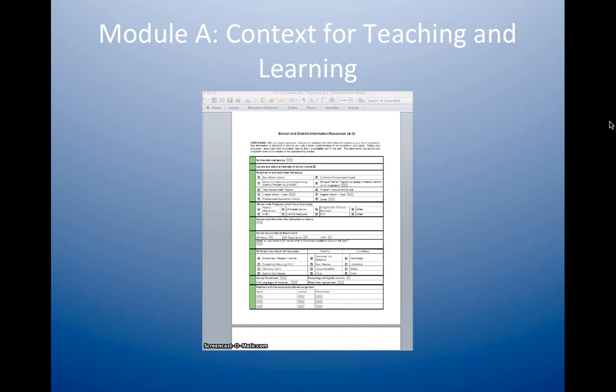School and district information resources. This is more of a checklist. We just want to know that you know where to find all this information. So you're going to check some pieces off here to identify what applies to your school. You're going to attach a calendar of your school events, and when we say attach, that means you could just insert it into the pages that come after this page.